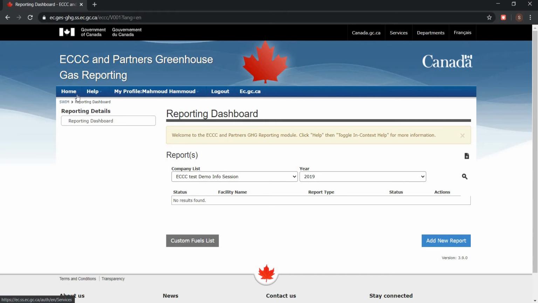If you need to, select Home on the top menu or click on SWIM in the breadcrumbs. If you click on Help, you will see the toggle in context help, which you can click to toggle additional information on or off. My Profile allows you to view your reporting module role. When you first access the reporting module, the facility report list will be blank.